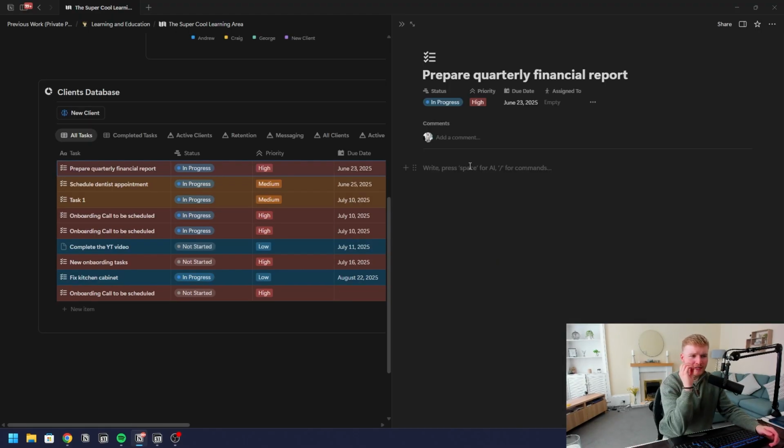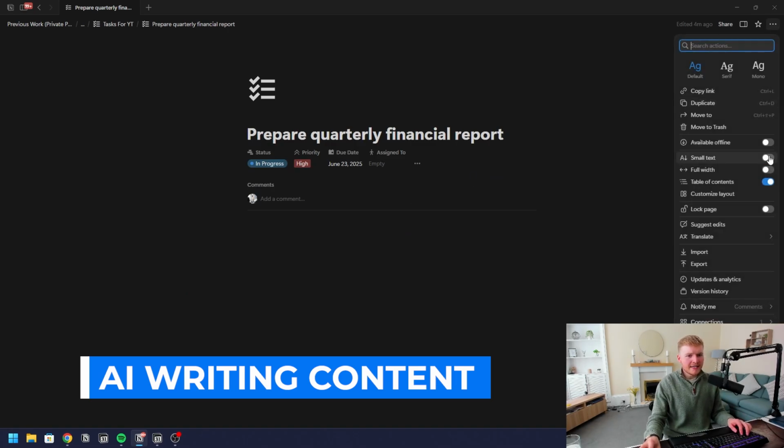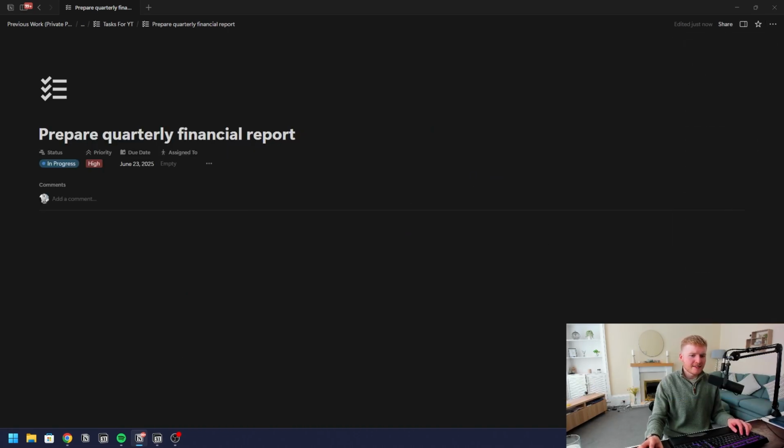The next one I'm going to show you is actually inside of pages. So if you're using Notion AI, it now has the ability to actually write inside of pages and databases. You can create specific things inside of here and inside of these pages if you were wanting to.